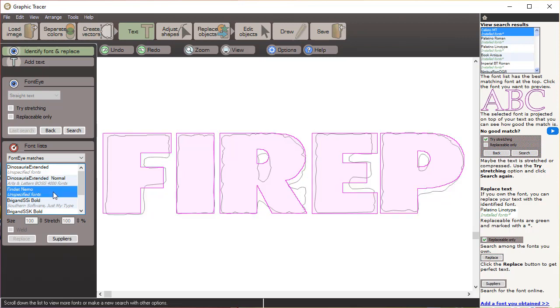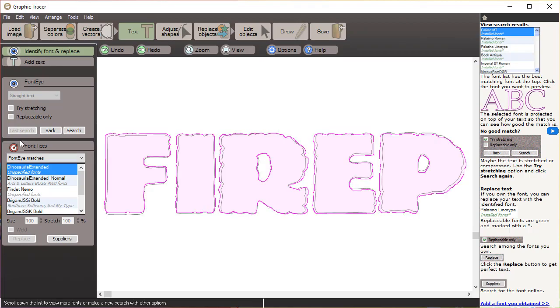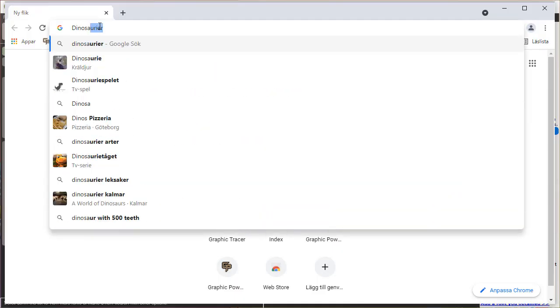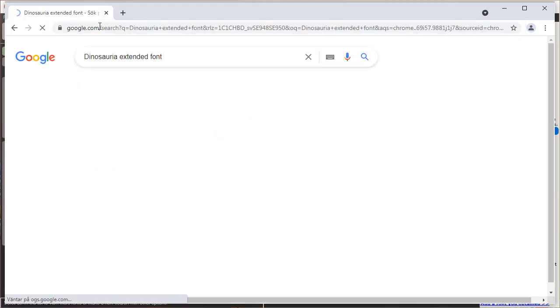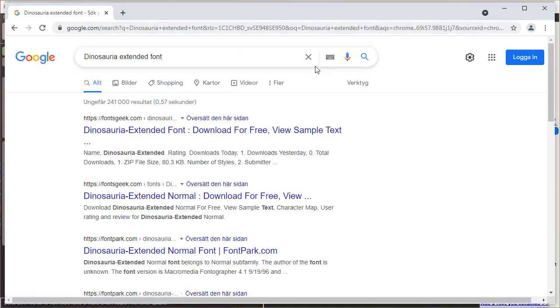You can see that Graphic Tracer found a perfect match, but we don't own it. If you own the font, it will be listed in green. This time we will do a Google search for the font name and see if there are any sites where we can download or purchase the font.